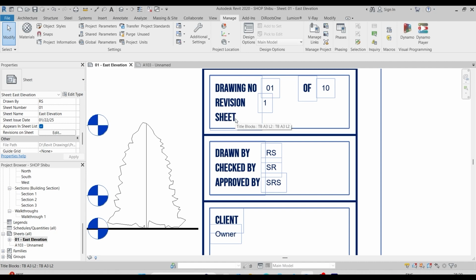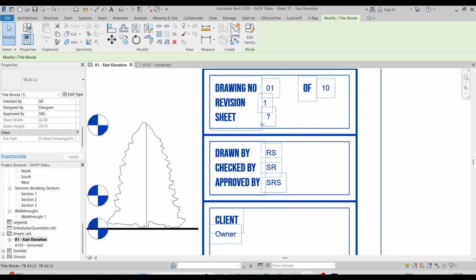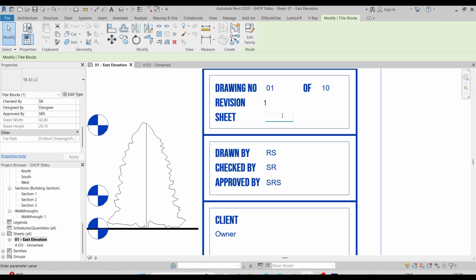Next is sheet size. This is an entity whose value can be assigned directly from here. So first I select it and then I double click on this question mark. Then I can write whatever I want here. I just write A3 and then I click on somewhere on the paper to get rid of the command.